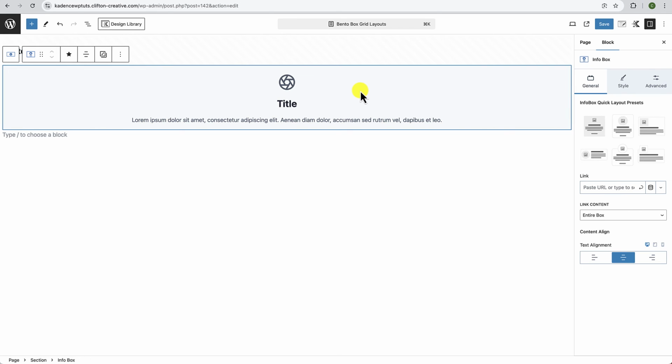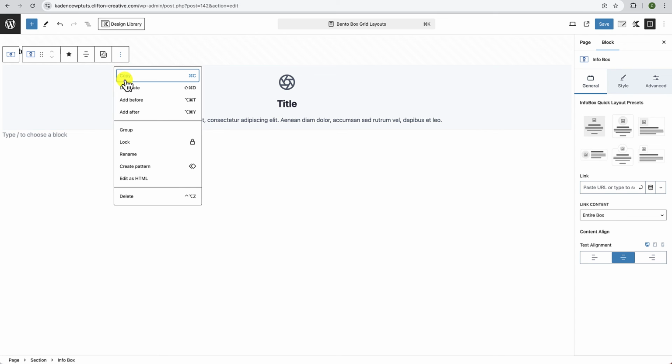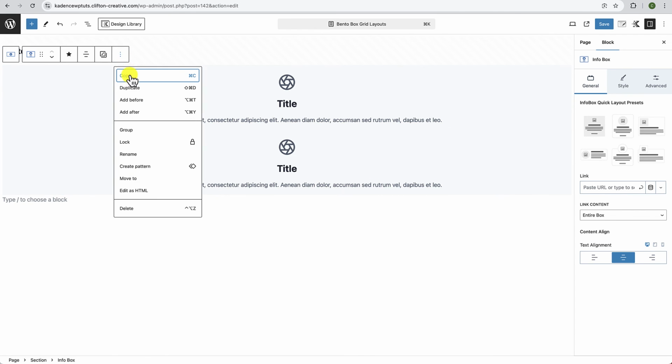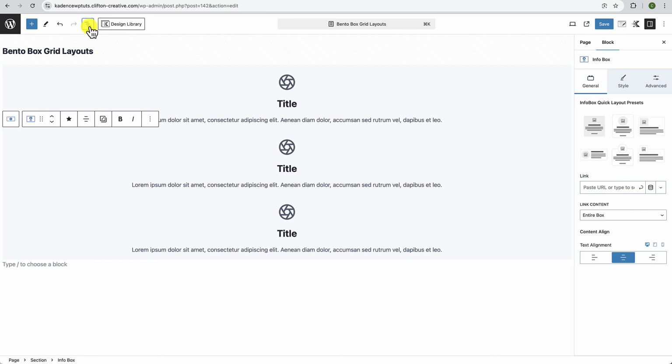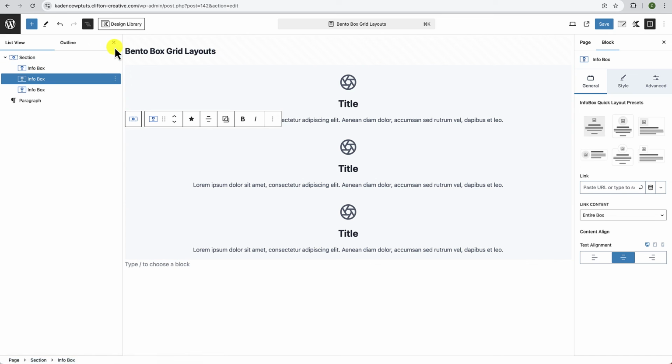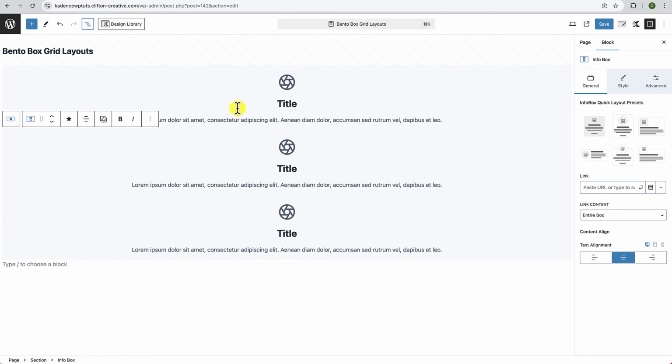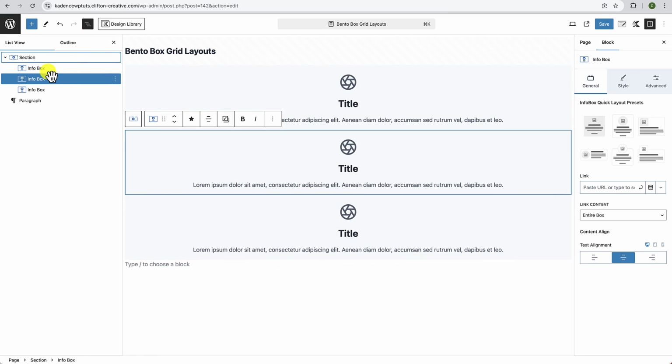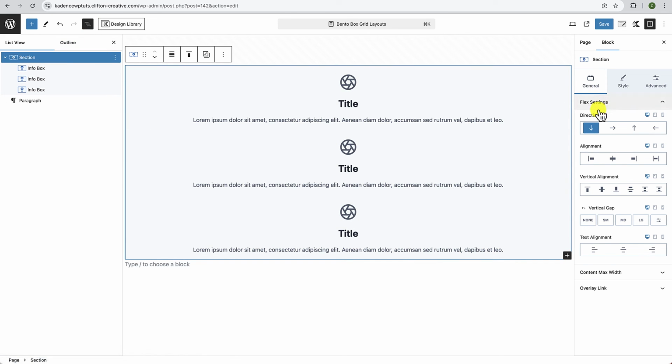And what I'm going to do is I'm going to select this info box and I'm going to duplicate it 3 times. So I'm going to click on the vertical ellipsis and click duplicate, and then I'm going to do it again. Okay, so if I look at this in list view, I'm going to see a section and 3 info boxes, and the info boxes are stacked vertically, meaning that every time I add an info box, it stacks it directly underneath the other info box and it fills up the space. Okay, if I open up the section here and I look here to the flex settings, you can see the directional arrow here that's saying that anything you add here is going to flow in a vertical direction.